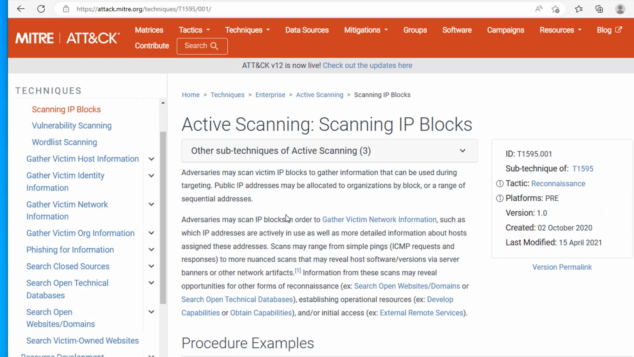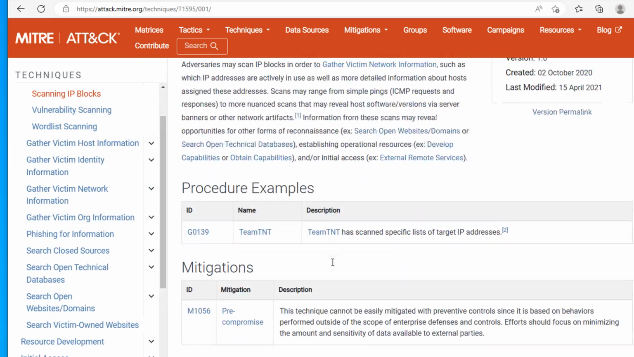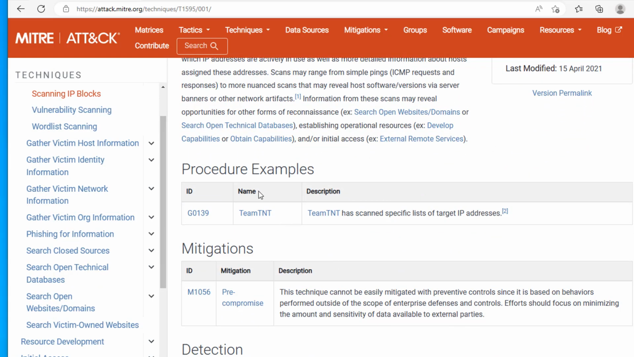There's a description about this and why people do it and what kinds of scans they can do for IP blocks. So in other words, ICMP requests and responses. And I can scroll down here and I can see an example, procedure examples, Team TNT. Now this is not something that was just made up. This is a real advanced persistent threat, a real APT.